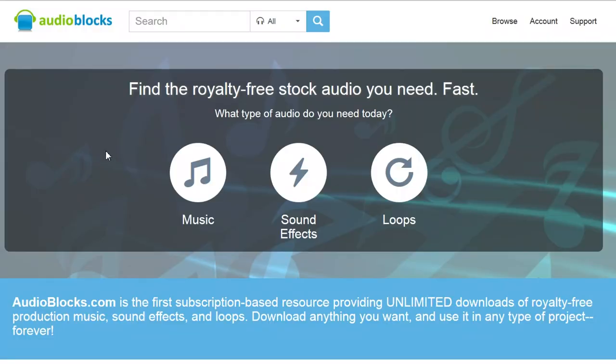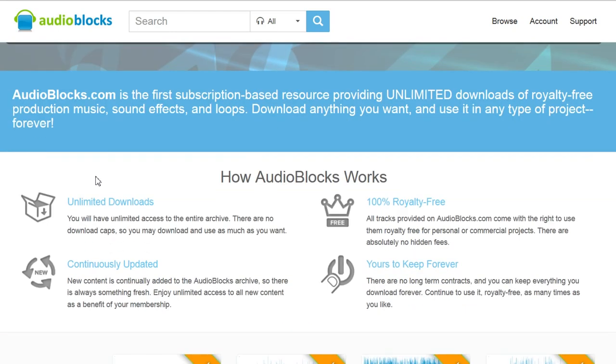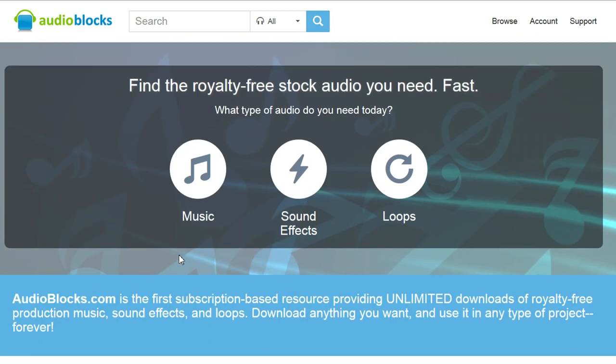Check it out. Okay, so here's the audioblocks.com homepage, and these are your three categories. You have music, sound effects, and loops. And I also want to point out here that they make mention that you get unlimited downloads with your subscription. They're 100% royalty-free, and they're yours to keep forever. And the site is supposed to be continuously updated. That means the new material is supposed to be uploaded all the time, so there should always be something fresh for you to listen to, as it says here. Hopefully this is true, because that is a fantastic selling point for any subscription-based service.